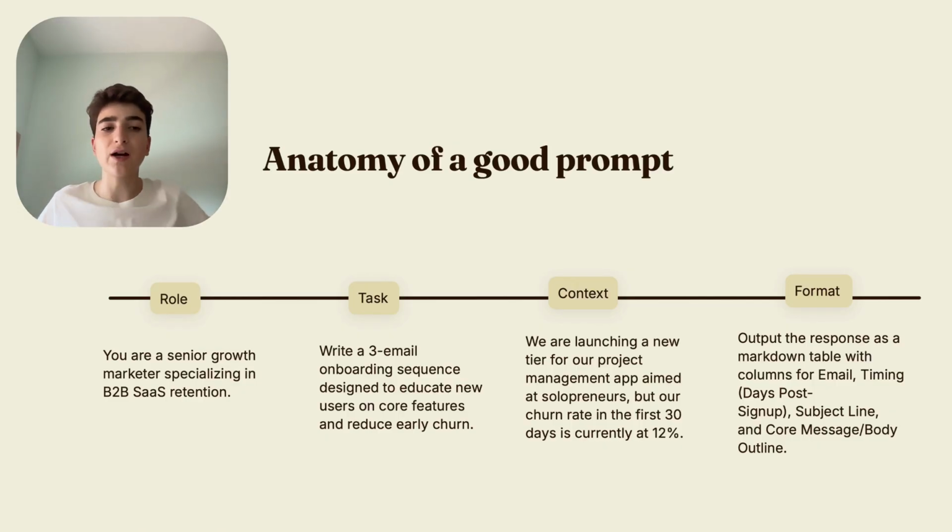And the fourth part is the format. How do we want this? We want it to send us an email, a PDF or just plain text, a table with rows and everything. How do we want it? An HTML file, for example, if we want a website. So in this case, output the response as a markdown table with columns for email, timing, days post sign up, subject line, and core message body outline.